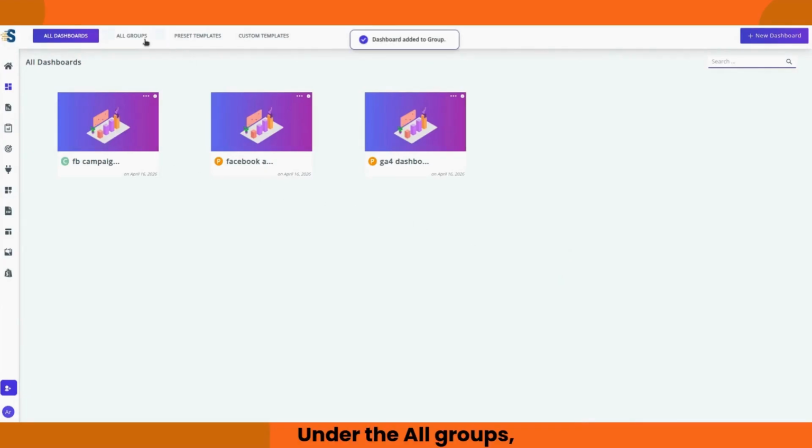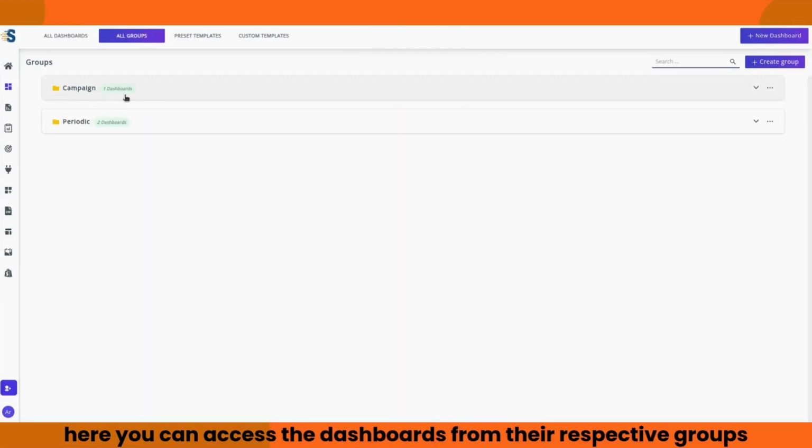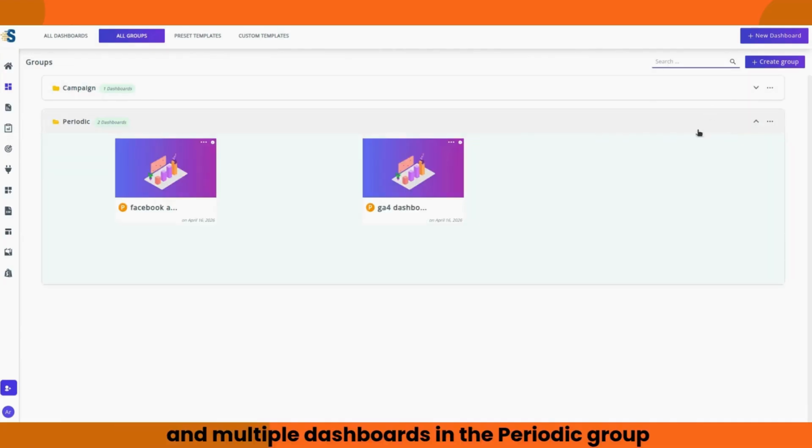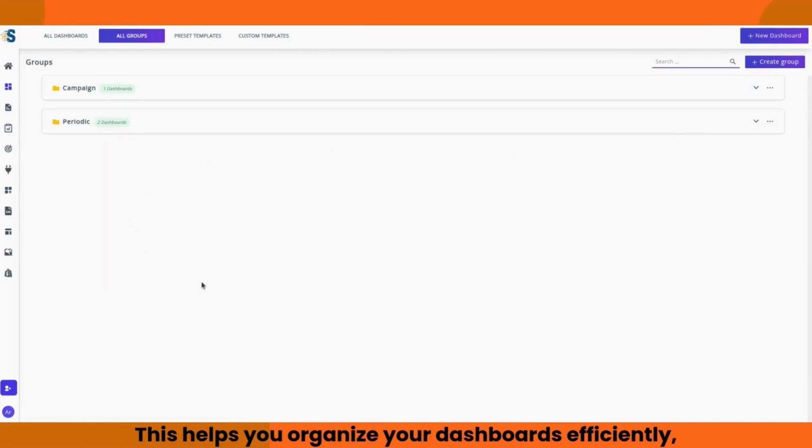Under the All Groups, here you can access the dashboards from their respective groups. You will now see one dashboard in the campaign group and multiple dashboards in the periodic group. This helps you organize your dashboards efficiently, making them easier to manage and access.